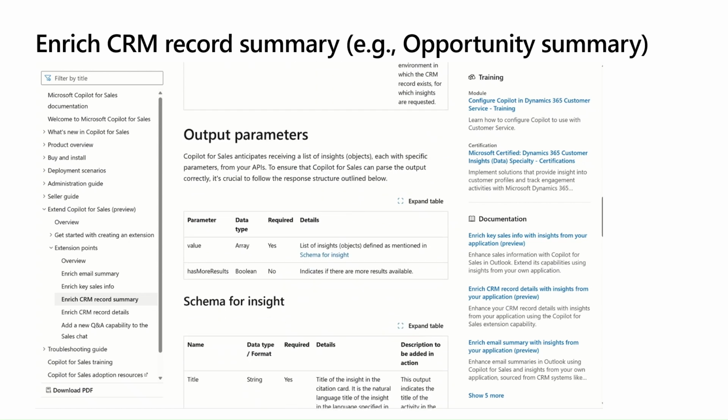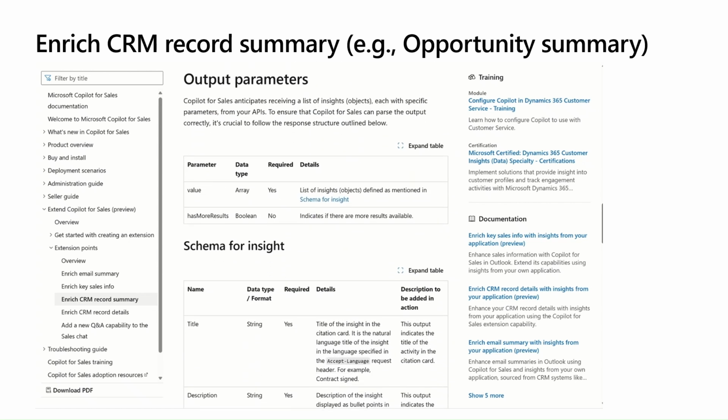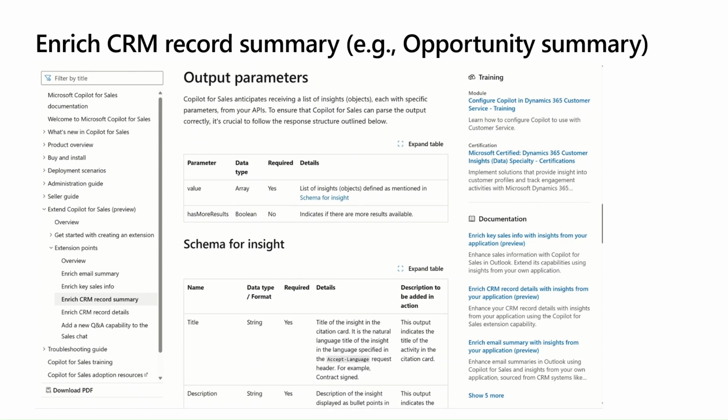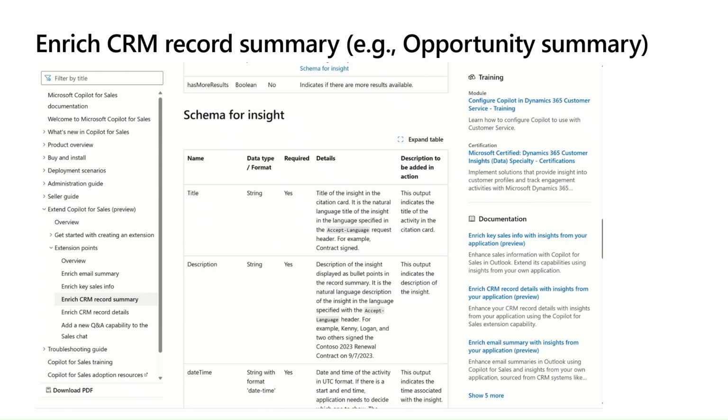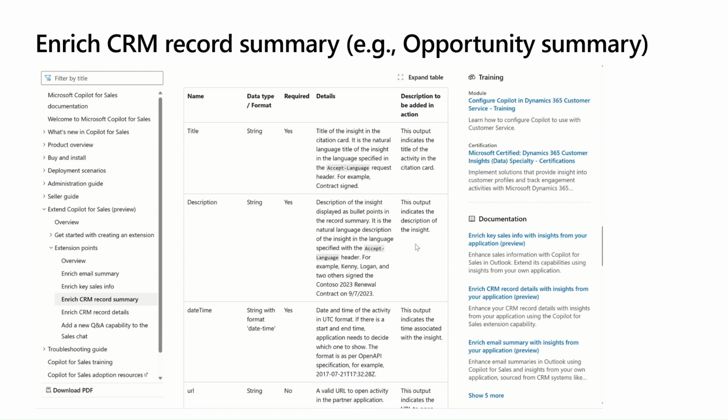Let's have a look at the output parameters now. We have 2 output parameters. The first one is an array of objects, and the second one is a Boolean. Again here, the most important part is the description of those individual attributes of the object.